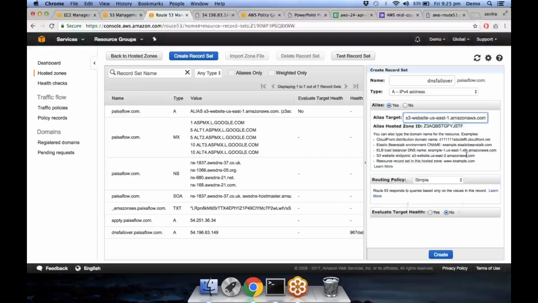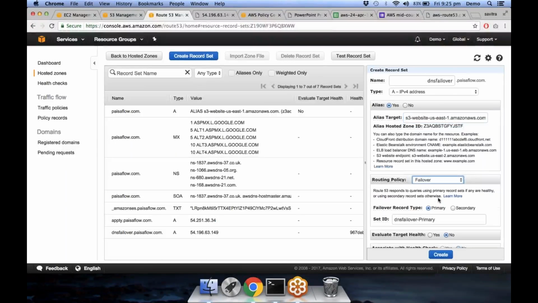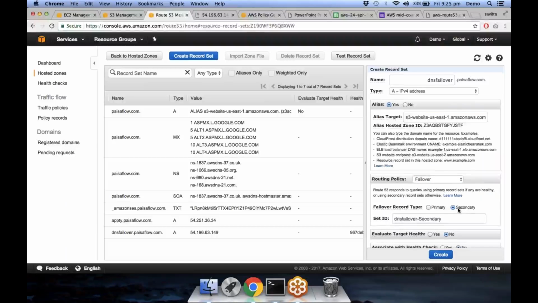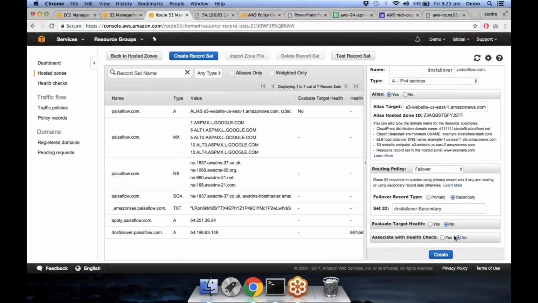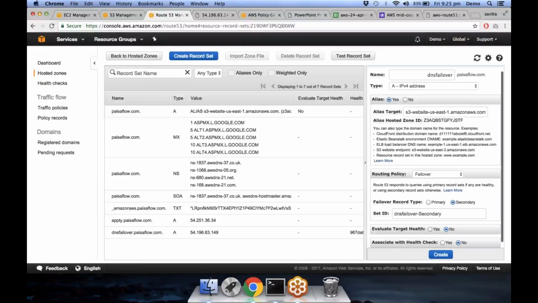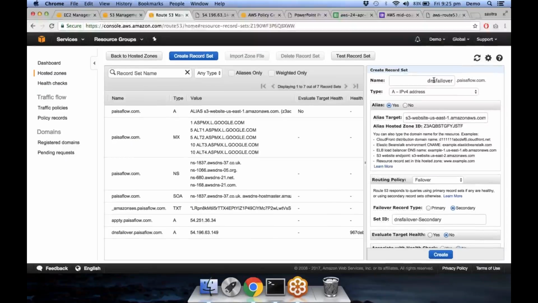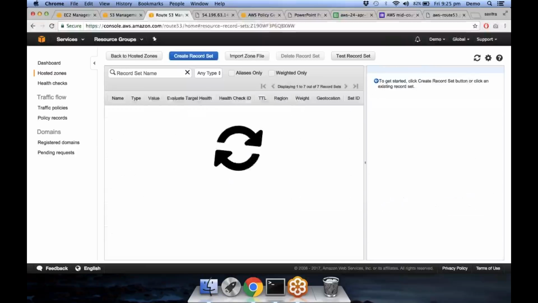Routing policy will be the same: failover. The record type will be secondary. It's important, it will be secondary, and there's no need for a health check, because basically we want to failover from the primary to the secondary. You can have a health check, but it's not necessary. So this is what we've done. This is a second record with the same domain name, but this time pointing to our secondary site, which is an S3 static website. Let me create this record as well.